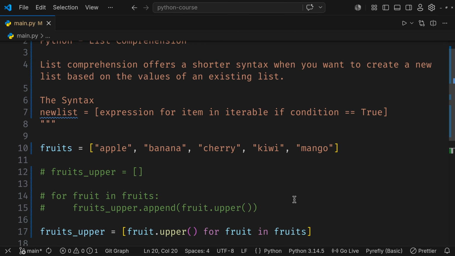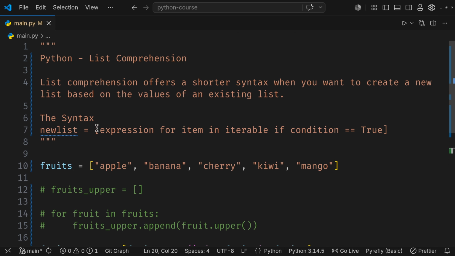In the next video, we will discuss this whole expression. Basically, we just discussed this part, right? But there is another part which has the condition as well. So we will discuss how we can combine the conditions with the list comprehension in the next video.